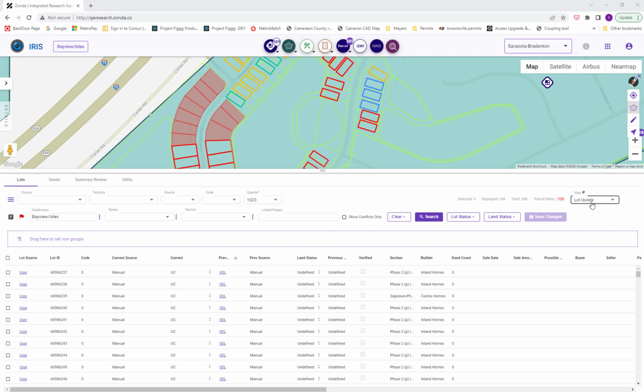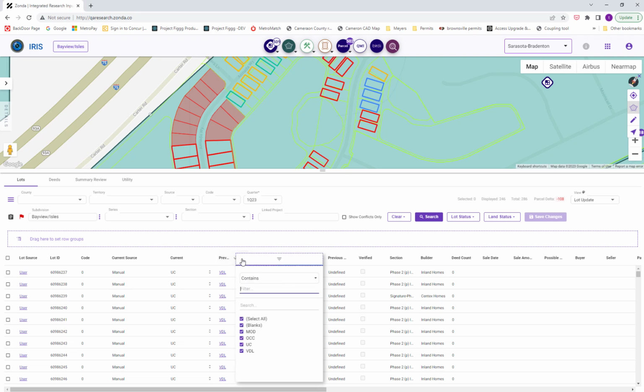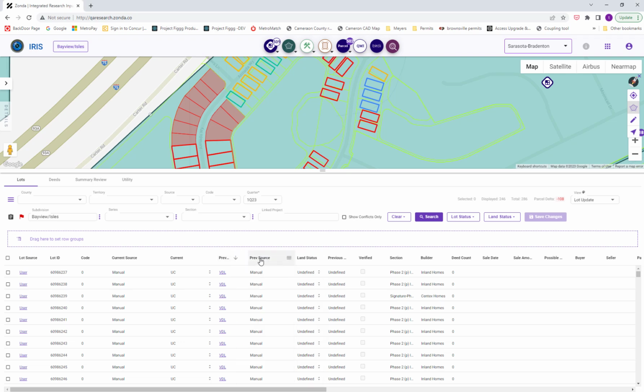I'll get into a little more detail on the grid now. As I said before, once records are loaded into the lot grid, we pretty much have access to every piece of data, or everything that we know about an individual lot. And all of these columns are listed across the top.